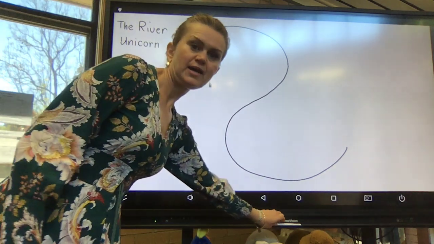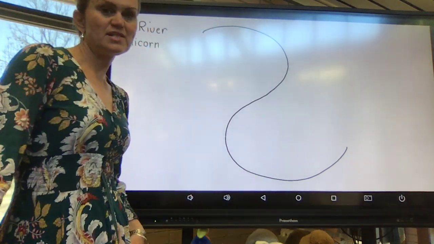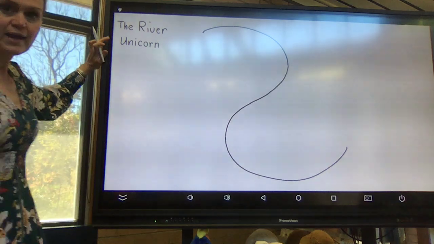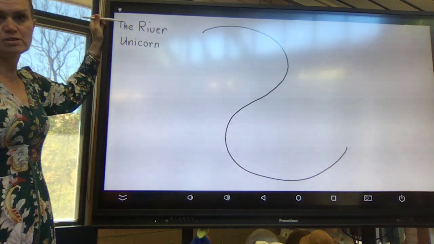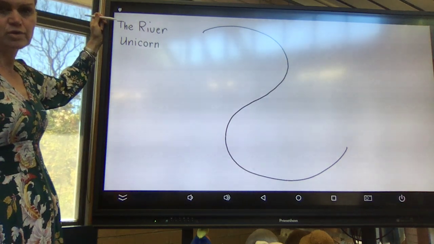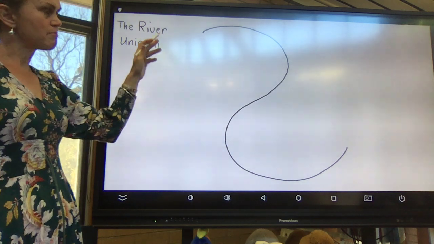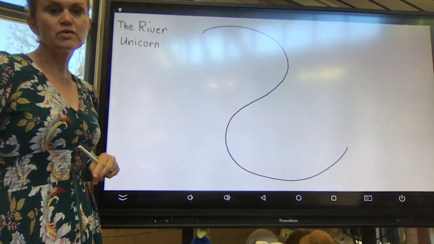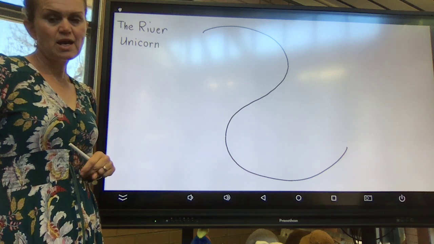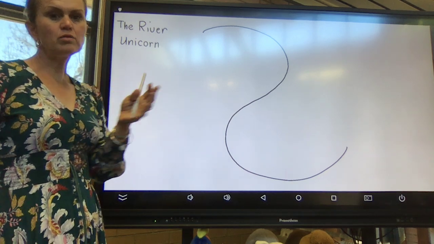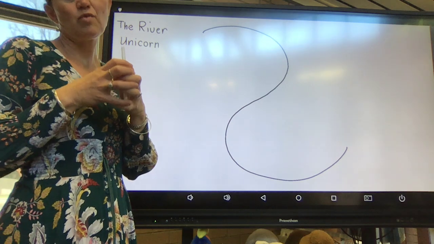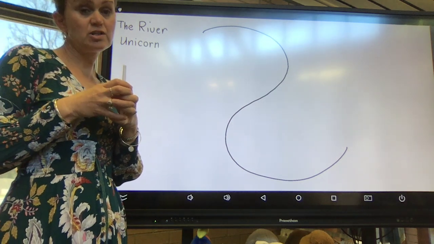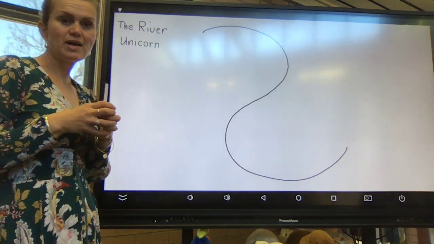Hi everybody, today we're going to be making a text map of our model text for this term, the River Unicorn. We're going to be learning how to map out an information text to see its words, its structures, and the way that the whole text hangs together and works as one. This is called cohesion, and we're going to be learning about that today.